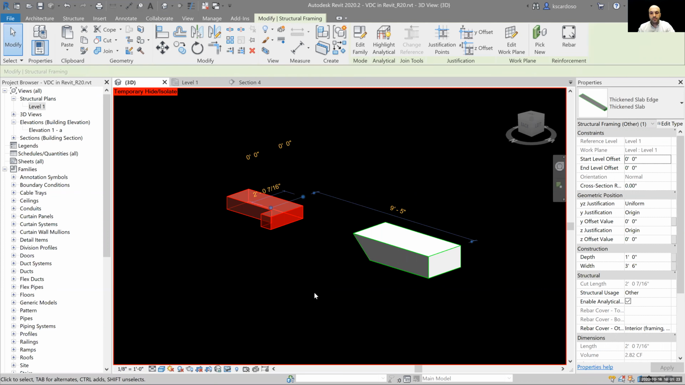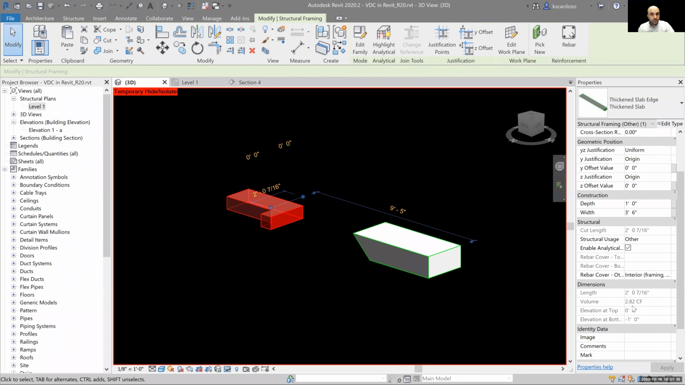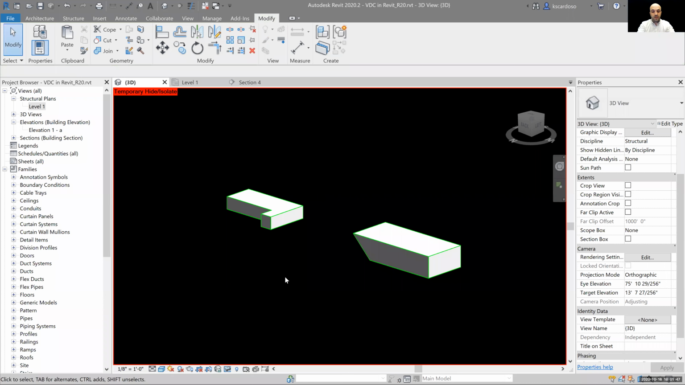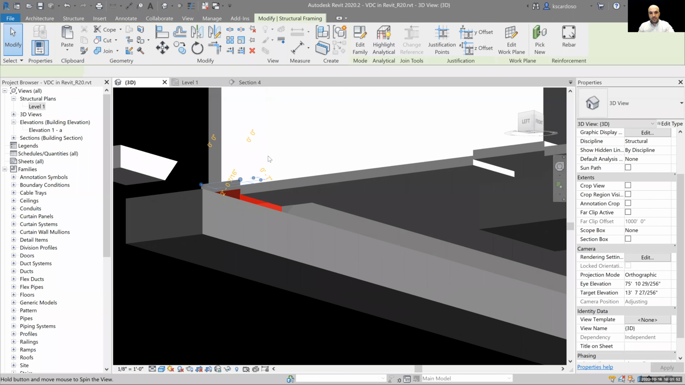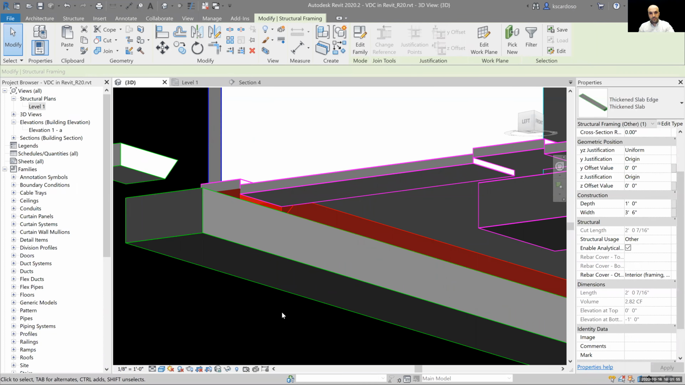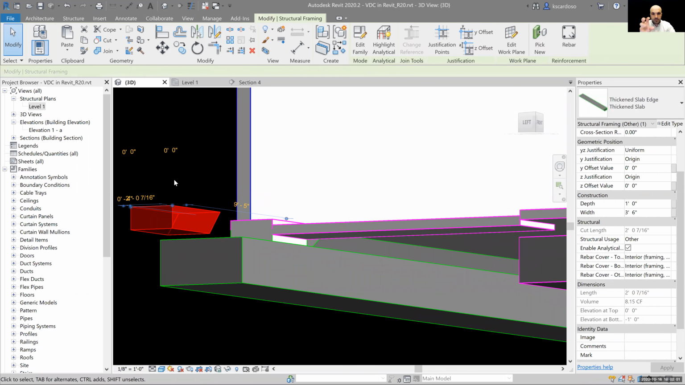What do I mean by math? Well, the original family is supposed to have 8.15 cubic feet. The real family has 2.82 because the floor cut out what it needed, the wall cut out what it needed, and Revit automatically joined this beam with the other thickening coming the other way. So if I restore my view, HR, Revit automatically joined this one with that one, right? And you can keep on adding more thickenings until it behaves the way you need, okay?